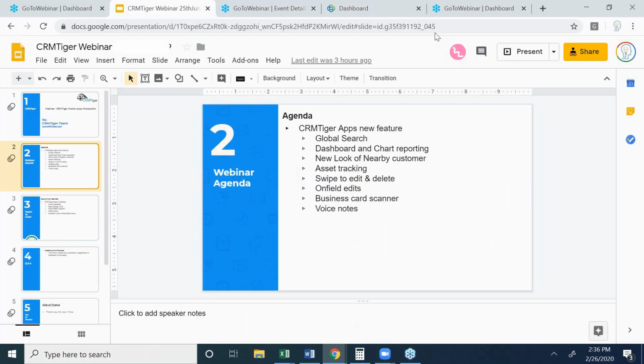Next, we have a new look for the nearby customers. This is also a very important feature. Asset tracking is for tracking the products from the assets, and when you scan the products using the QR or barcode, it's going to be tracked. Then there is an option for swipe to edit and delete. I will show you this in the apps.